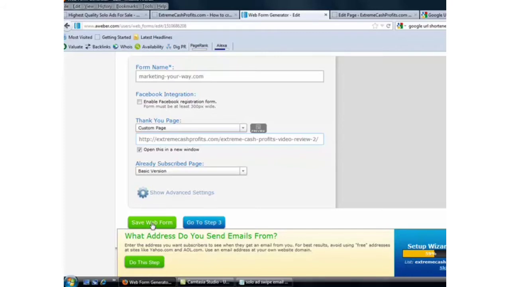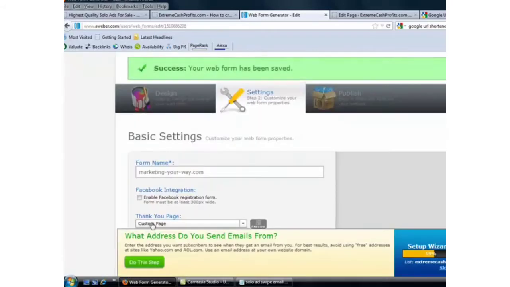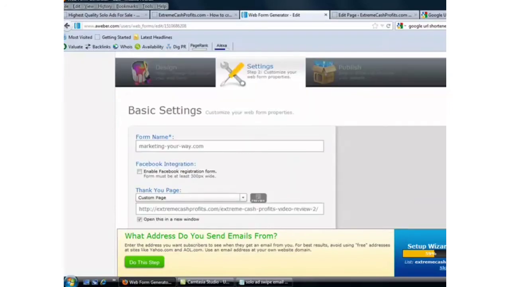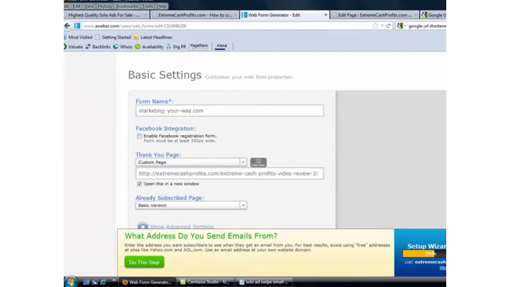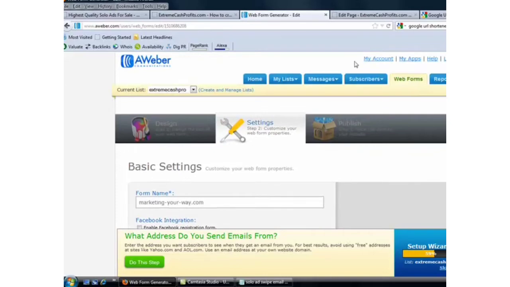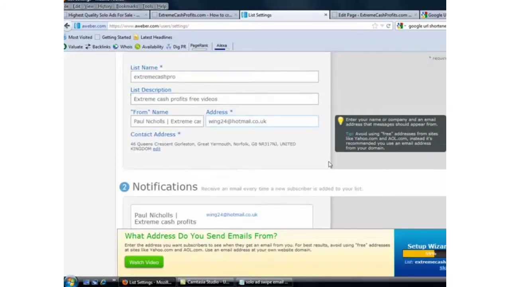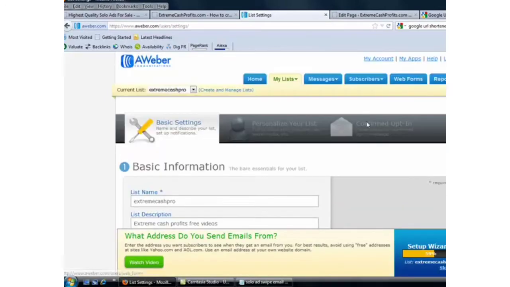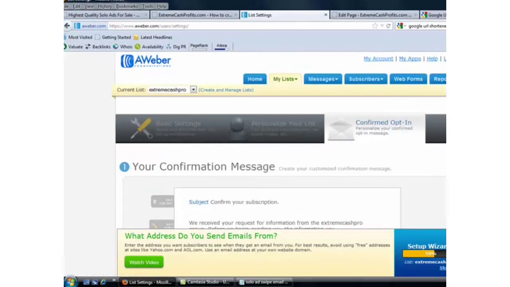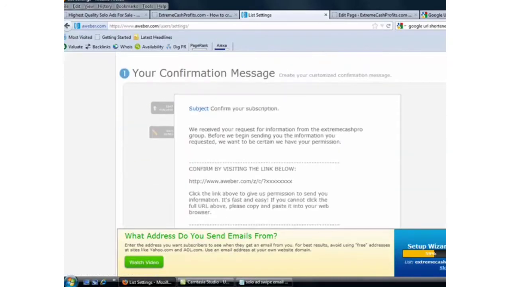So you save web form, make sure your confirmed opt-in is turned off. You do that by going to your list settings for your main web form, and then confirmed opt-in here, look, and make sure it's turned off as in red. Green is on, red is off.